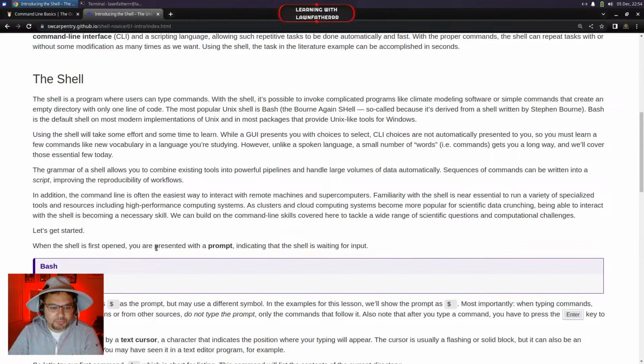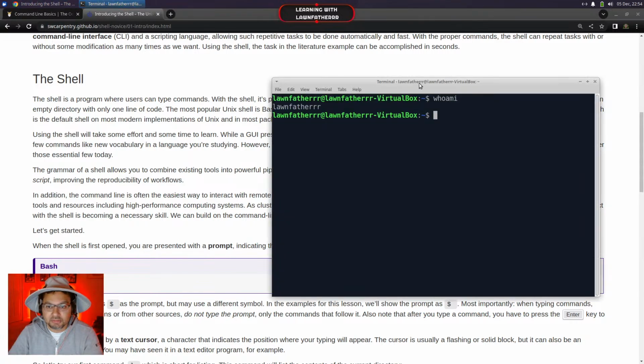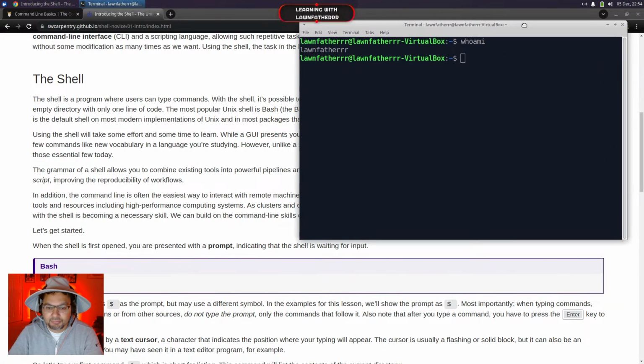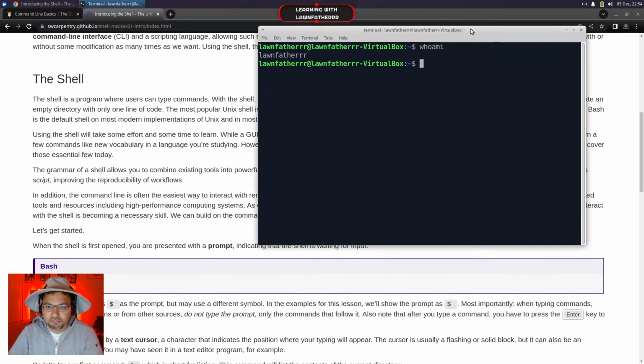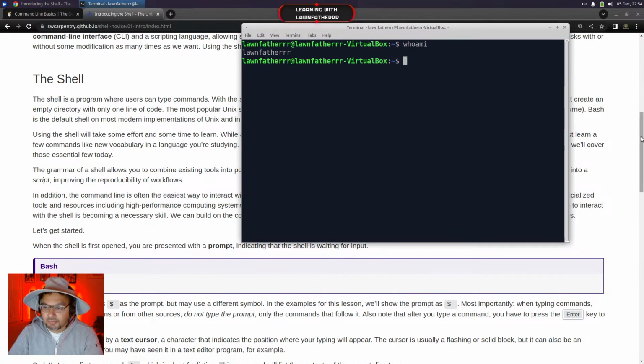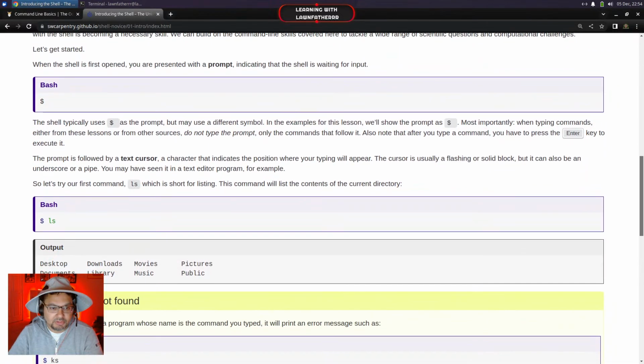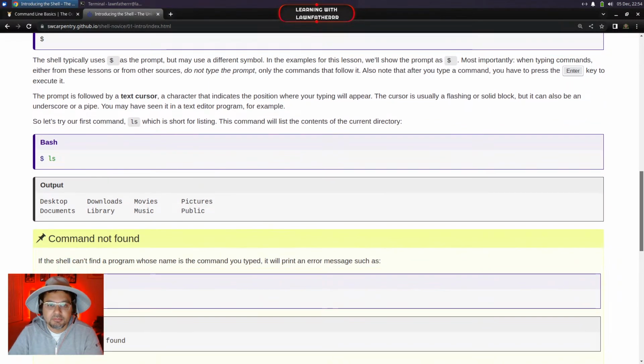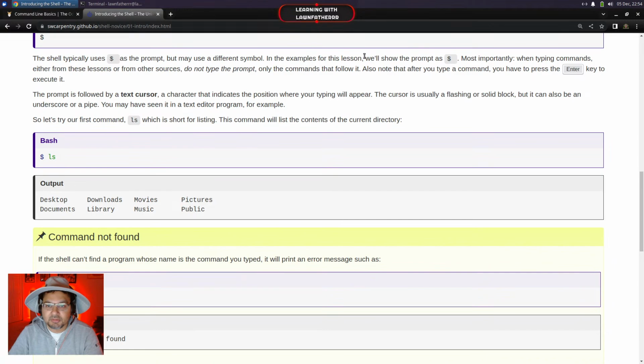When the shell is first open, you're presented with a prompt indicating that the shell is waiting for you. Let's bring up the shell here. Yep. The shell typically uses the $ sign as a prompt, but may use a different symbol. In the example for this lesson, we'll show the prompt as a $ sign. Cool.